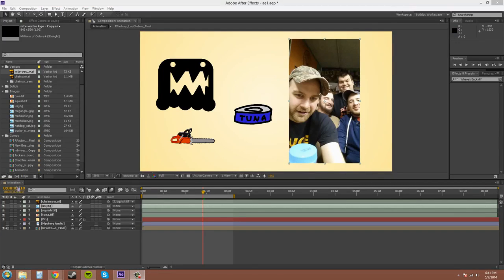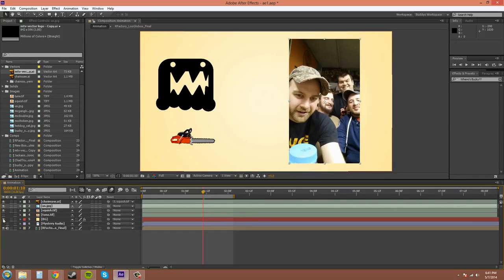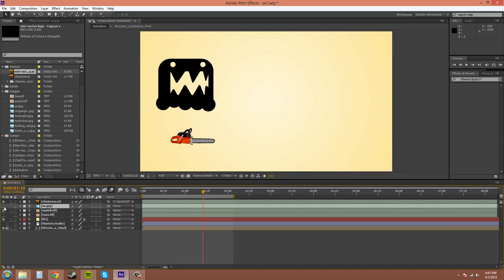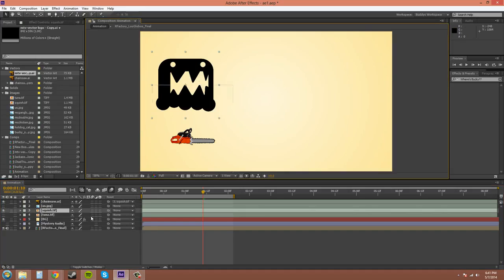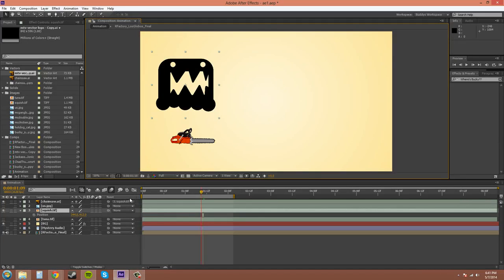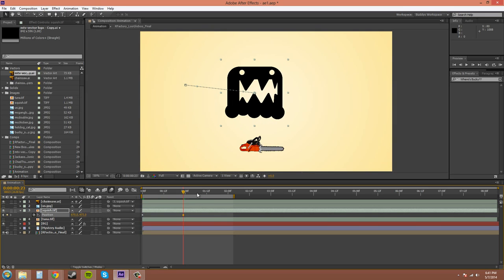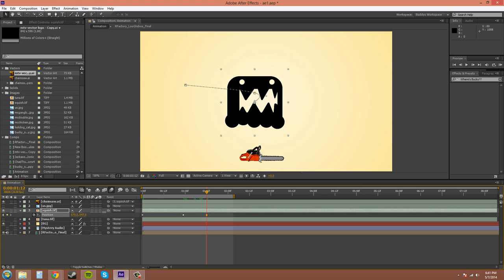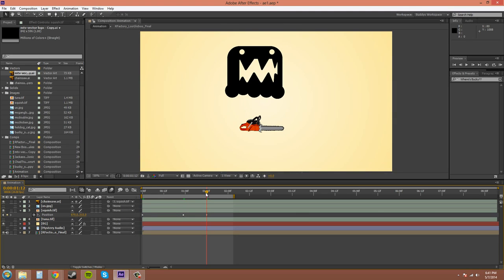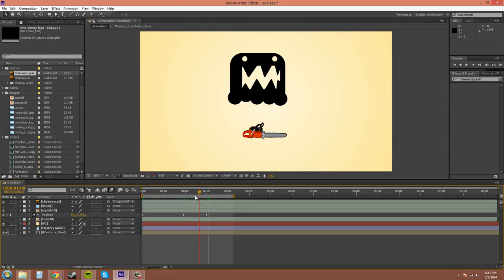Another cool feature that we have in After Effects is the ability to replace layers. Let me turn some of these things off so I can show you. Let's turn off the tuna and the picture. So I want to animate this layer, and I'm going to add a couple keyframes on it. Position, and we'll just move it over here, and then I'll just move it one more time. Doesn't matter where I move it, really. You see it has a motion path there.